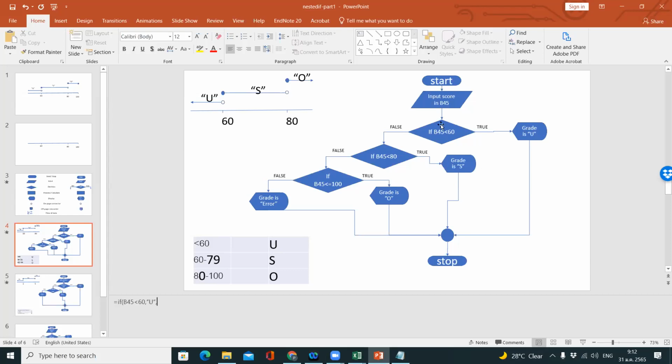Otherwise, for value if false, I cannot enter any other grade, but I have to do the checking first. I continue with if B45 is less than 80. Value if true of this diamond shape is that I put S grade.